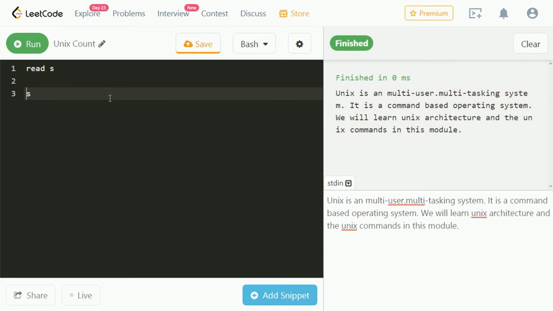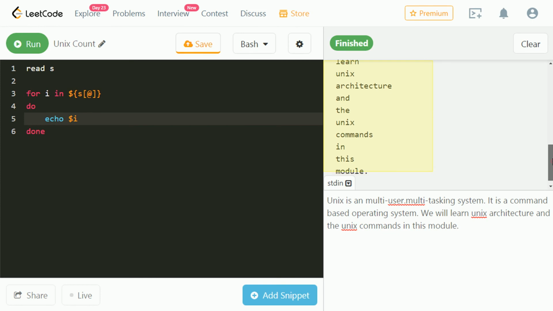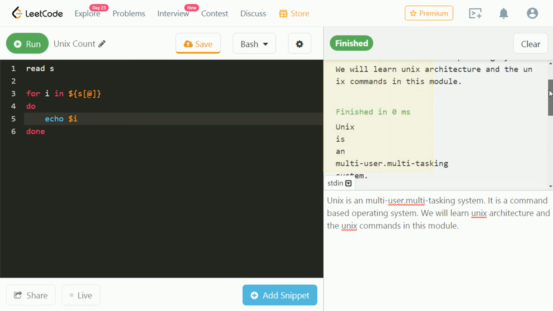Now we have to check, word by word, if it is Unix. To do so, we will use a for loop. In this loop, i varies for all the words in the string s. This is the basic syntax of the loop, which is compulsory. Let's echo i and check. As seen in the output, i iterates for every value of string s.